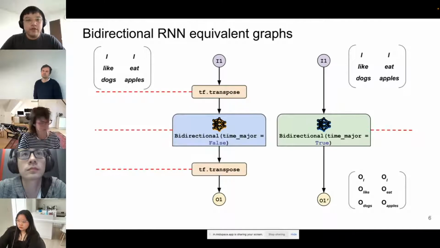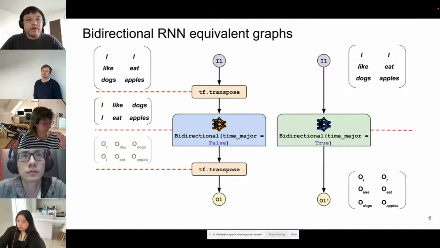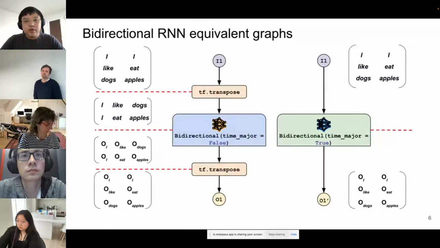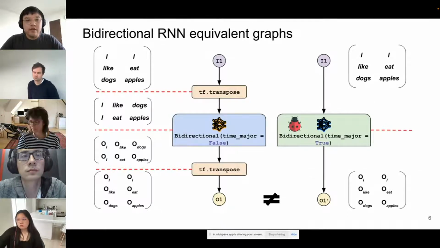Or we can first transpose it to batch major format, then feed it to the bidirectional RNN function with the time major parameter set to false. And at last, transpose its output back to time major format. These two outputs should be equivalent. However, if there's a bug in the implementation for handling one of the graphs, the output may be different, and then we can detect the inconsistency.